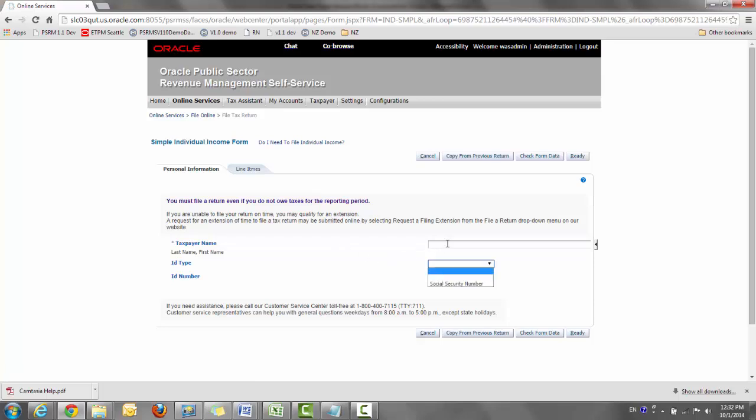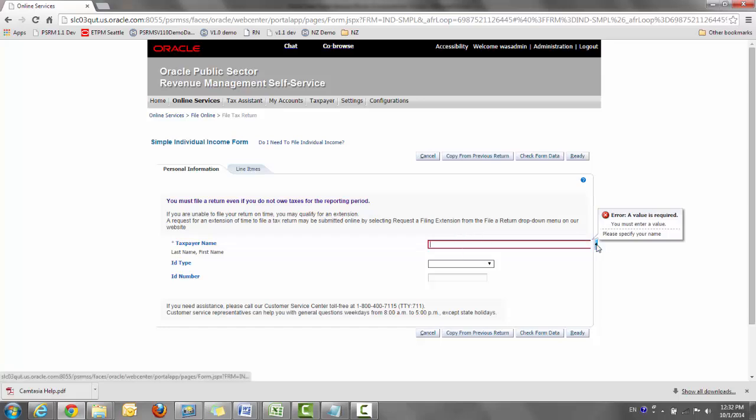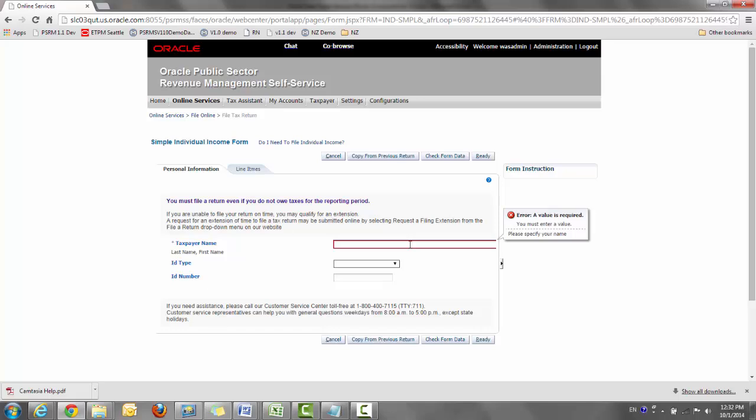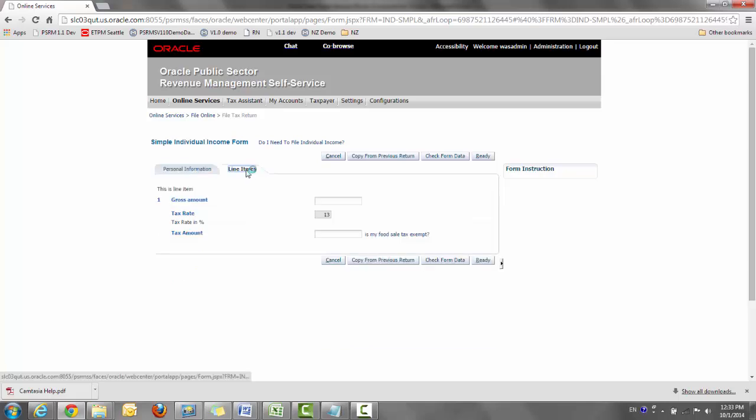It asks me to put the taxpayer name, and unless I put it, it will not let me proceed any further. This is because I made this field required. So let's say this is Smith, Mary, and she has a social security number, 1230909. No, 0909. And now let's enter line items.